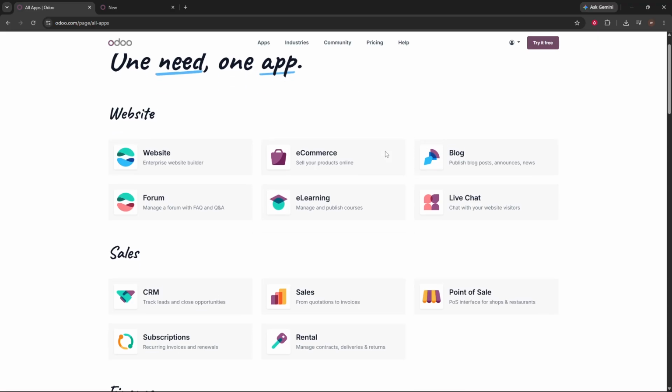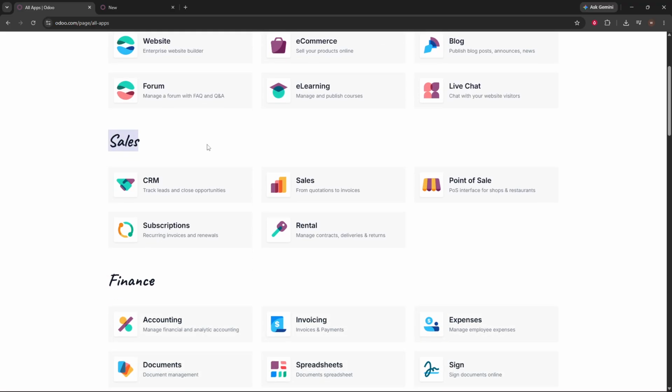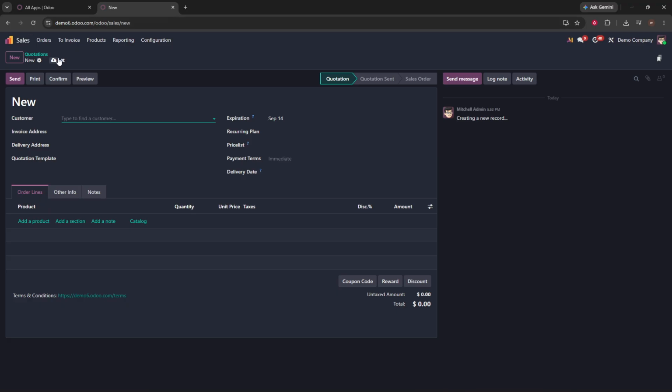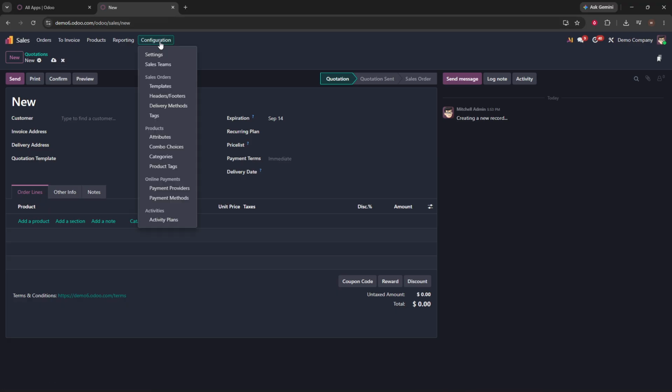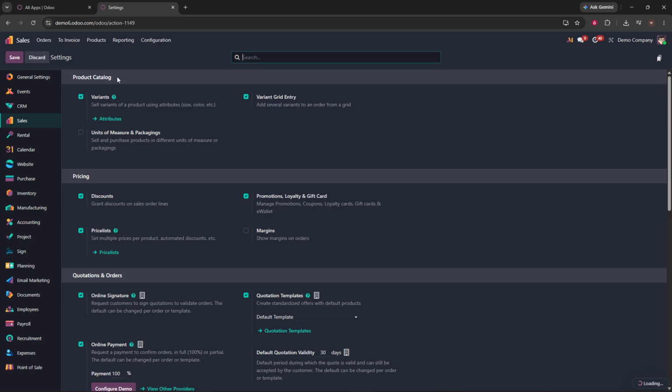From there, scroll down until you find the Sales section. When you see it, click on Sales to open the Sales application. After the Sales app loads, go to Configuration, then click Settings. On the Settings page, look to the left-hand menu and select Sales, so you're viewing the sales-related options specifically.